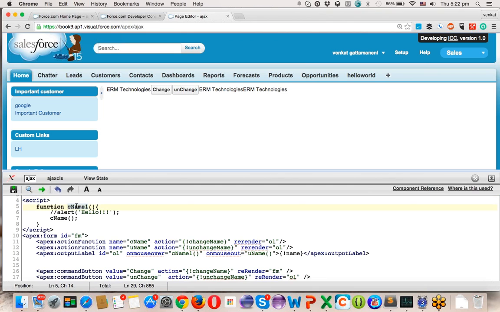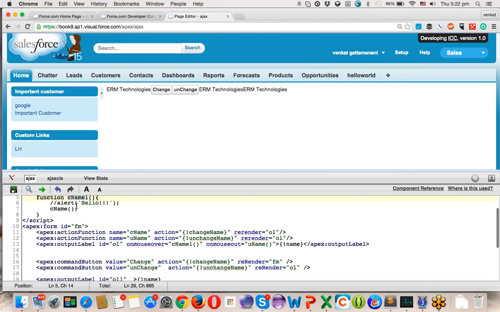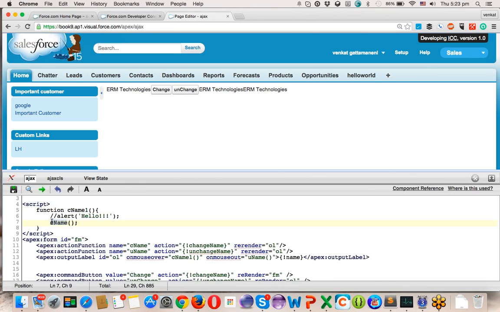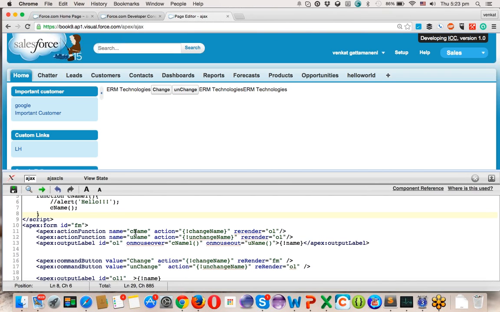And cname is a javascript function. Cname1 is a javascript function. Cname is also a javascript function, but it's defined with action function, that is this. From the javascript function I'm trying to call the action function, the VF action function tag. So cname is a function name. Why do we use action functions? If you want to link javascript with apex, the only way is this.